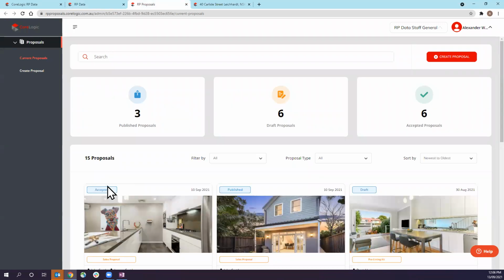It's brought me to my dashboard here. These are our current proposals. So as you can see, I've got 3 that I've published. That means I've sent them out to my customers. I haven't done anything with them yet, but they've been sent out, they've been published. 6 are sitting in draft. So I can come back to these, I'm halfway through, I've closed RP data, I've gone and done something else. I can always come back, I can restart them, or not restart, but start from where I left off.